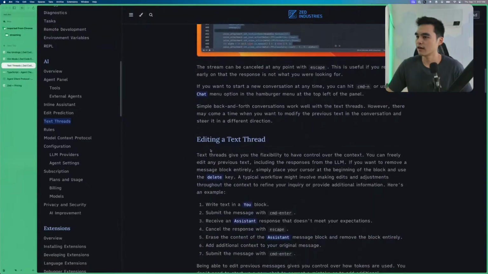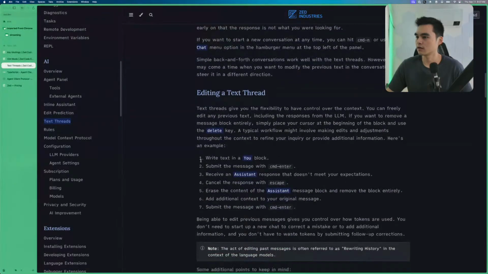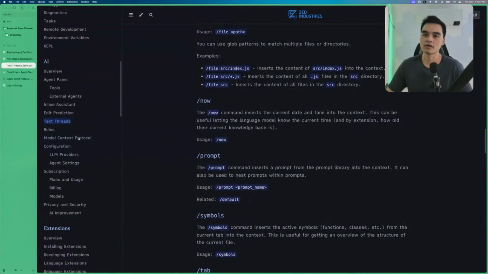Okay. Editing a text thread. Yeah, I barely use this kind of feature.